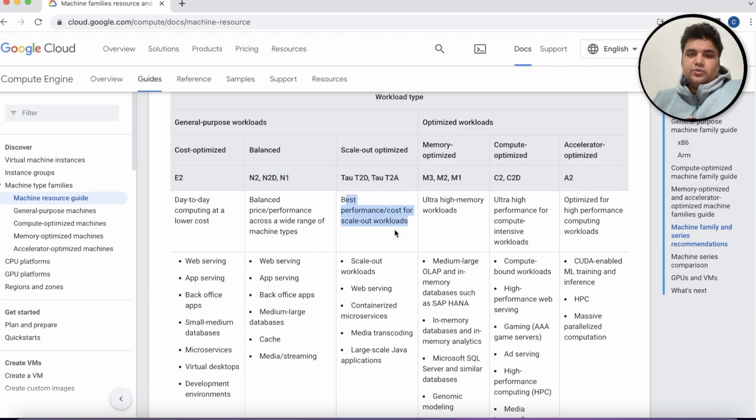T2, T2A and T2D. When you have large scale Java microservices, when you have containerized microservices, and you want the best performance versus cost for scale out workloads, then you go with scale out optimization. Generally our use cases fall between these two categories.